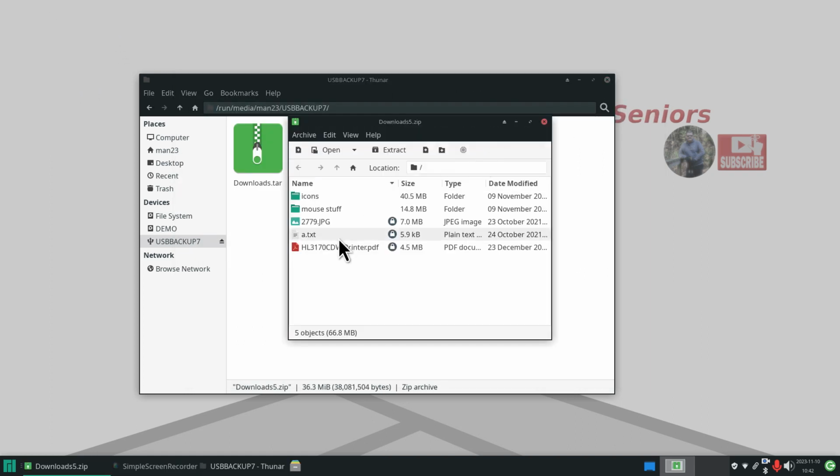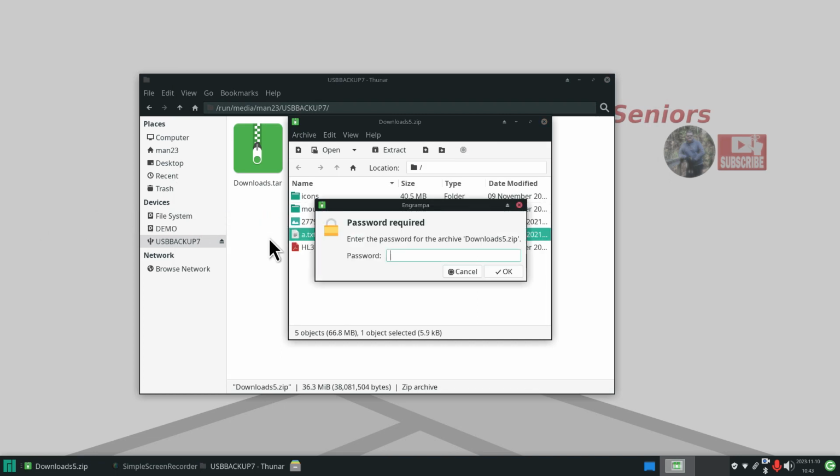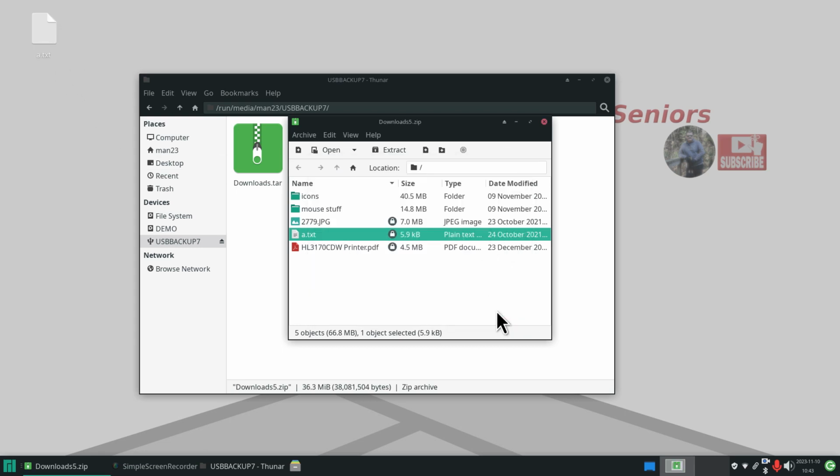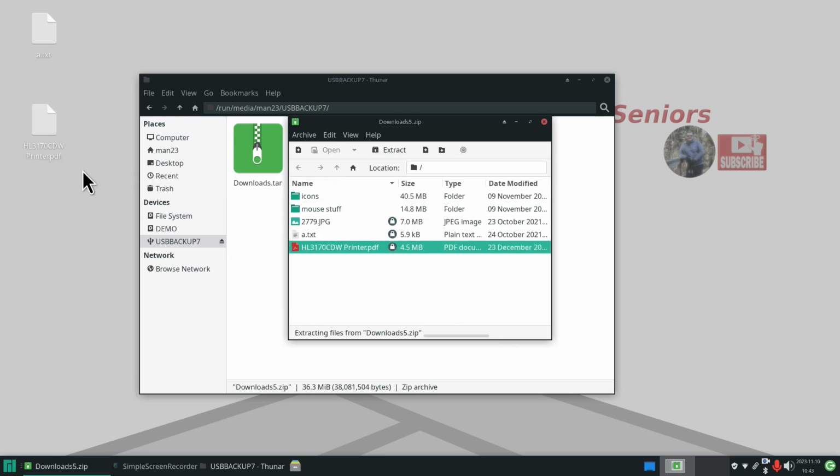This one here will allow me to view the files, but as soon as I pull that out, it asks for a password. And if I don't put in the correct password, by all pretenses, it looks like it worked. But it says wrong password on it. And I'll do a second file to go with it.